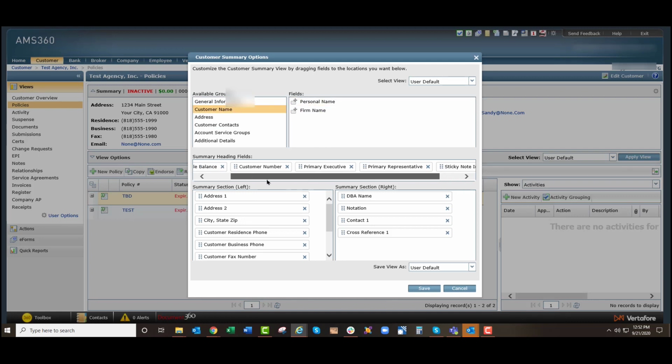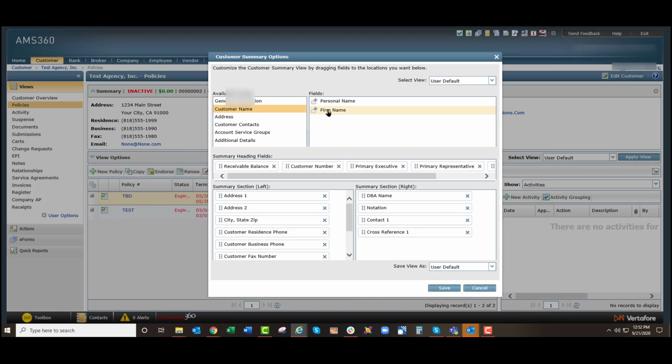So I'm going to click the next section, customer name. So maybe I want the firm name. I've got the DBA, or I've got a name there. So I'm going to add that firm name. Now, where do I want that? I want the firm name to be up in here. So I'm going to put it over here. Likewise, if I don't want the sticky note indicator, I can take it away. I happen to like that one.